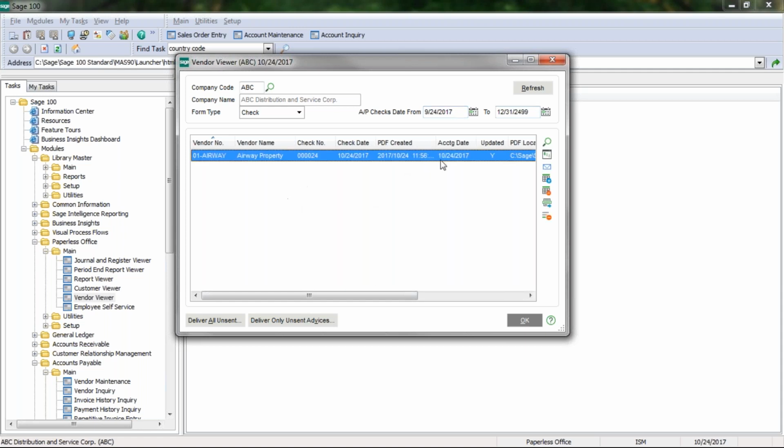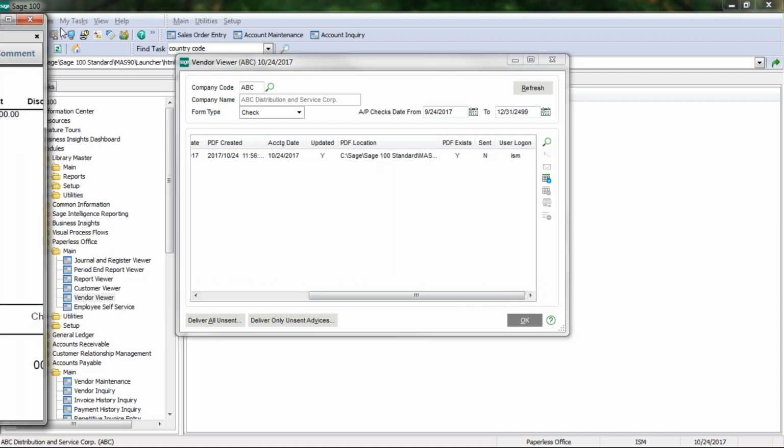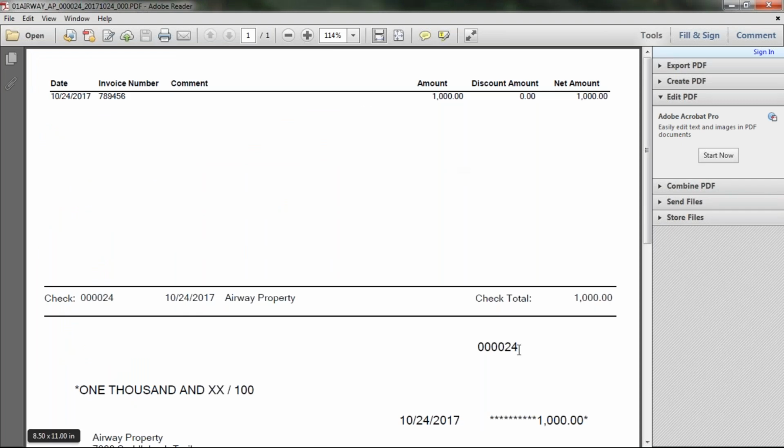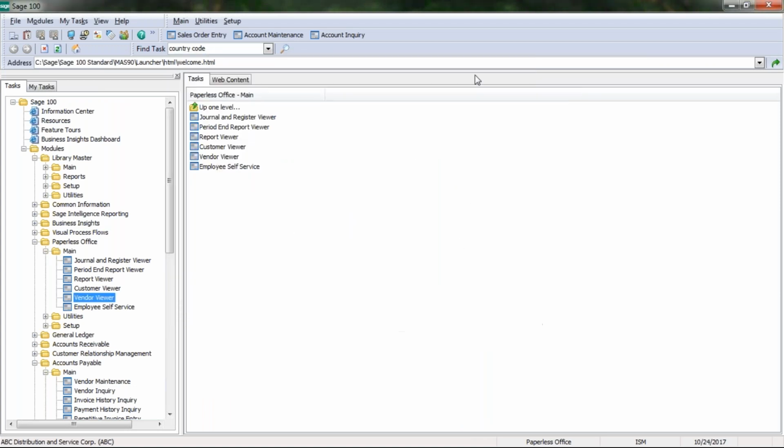And there's that check that we entered, accounting date 10/24, PDF location. So we can double click on it, and we can pull up that check. So now we have the check stub. You can go ahead and reprint this if you needed to, or if you need to send a copy of it to a vendor to prove that you printed the check, etc.